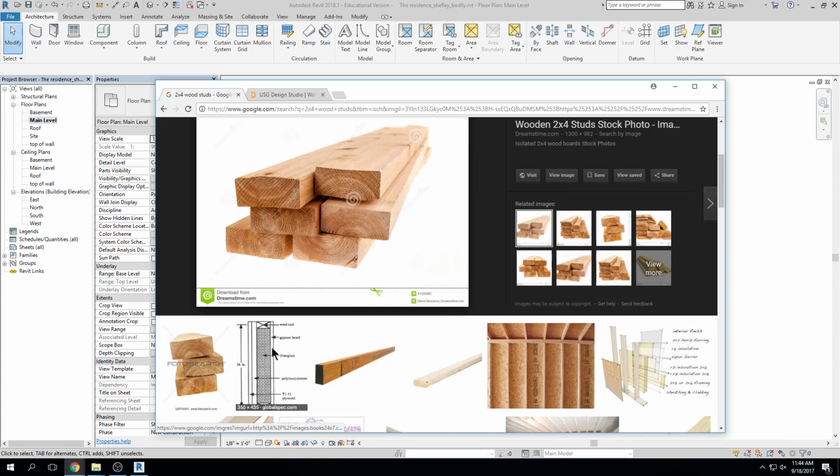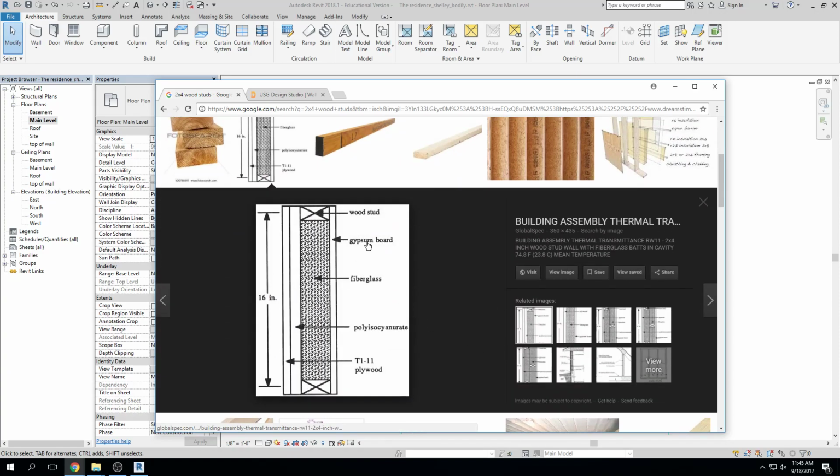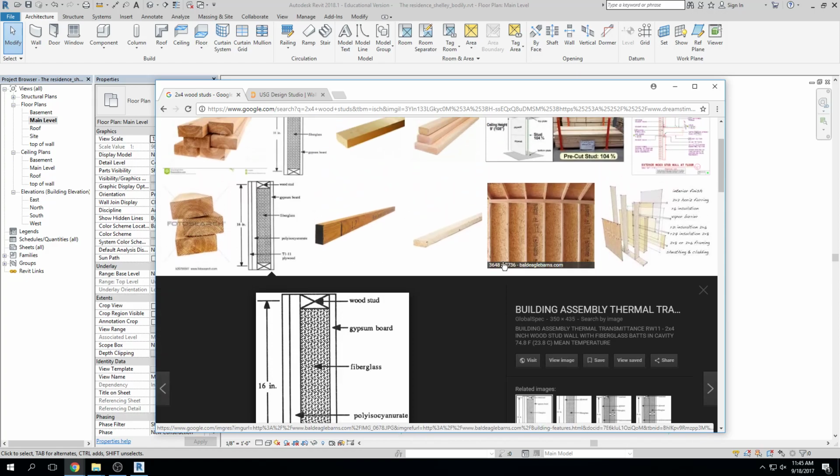Let's look at a wall here. Oh, there's the wood stud. Here's the gypsum board. There's insulation. We've got rigid on the outside and plywood. So you can very easily find these things out if you Google them. You may not have the best understanding, but it will get you through what you need to get through.